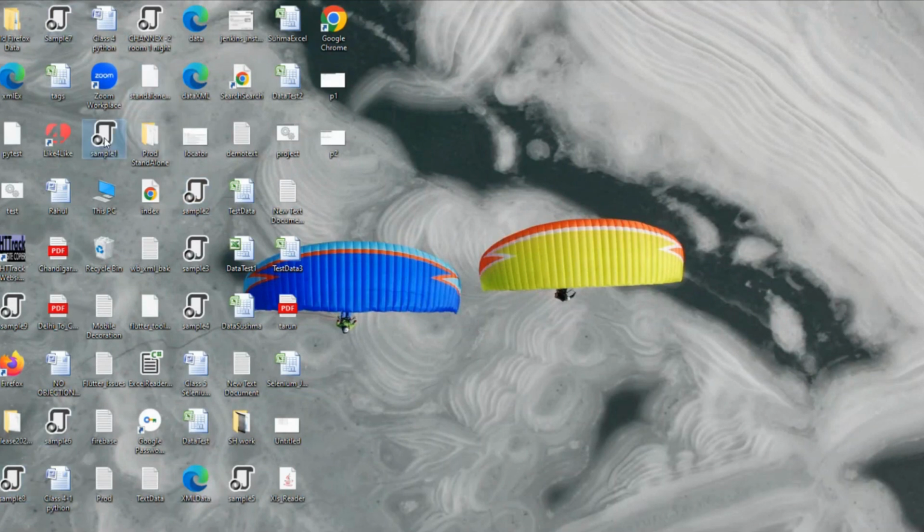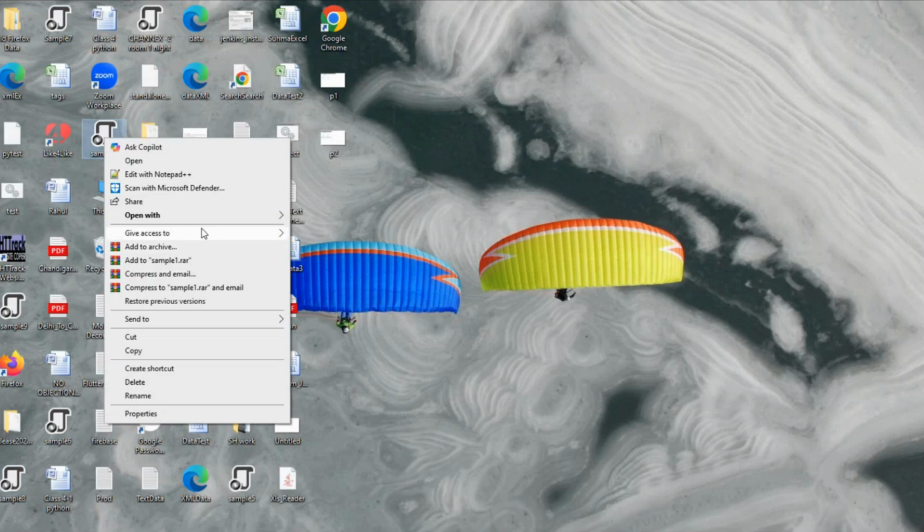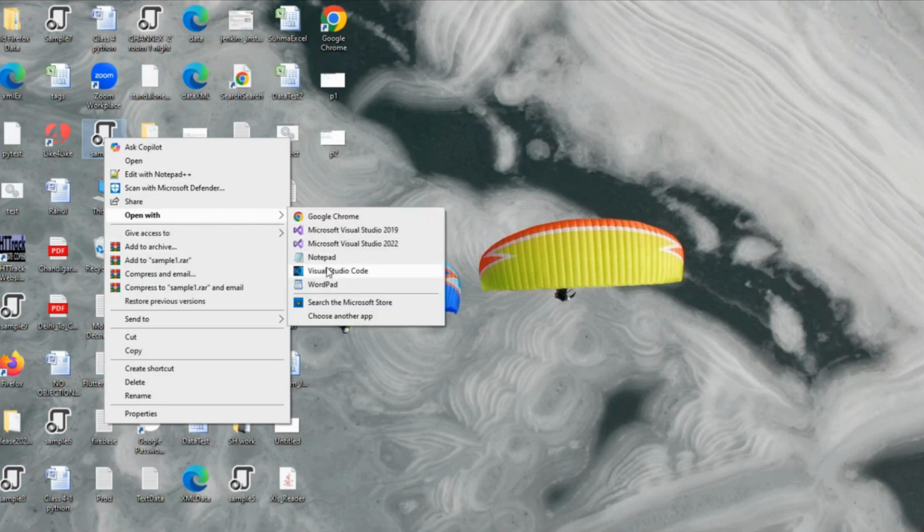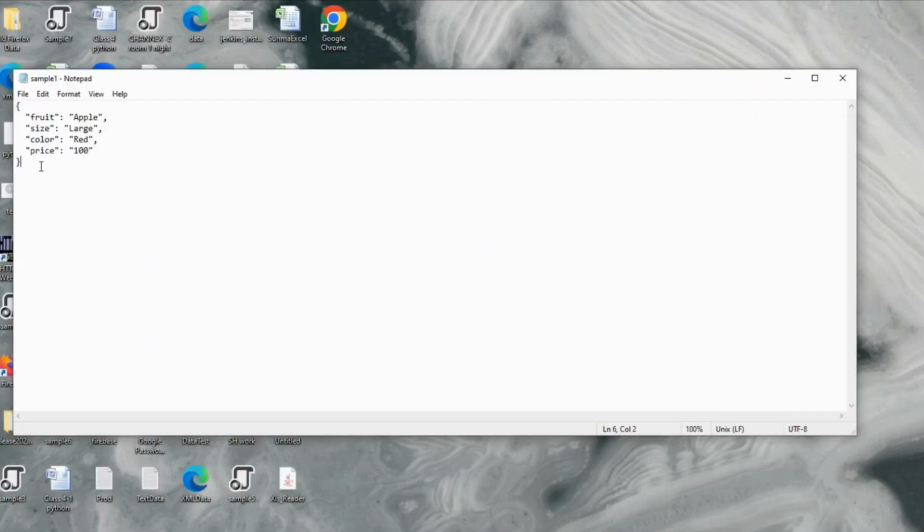Open it with Notepad. Now, this is your simple JSON. It's just the same concept: key, value, key, value, key, value. The same concept is there, but it is kept in curly brackets. This is a JSON thing.